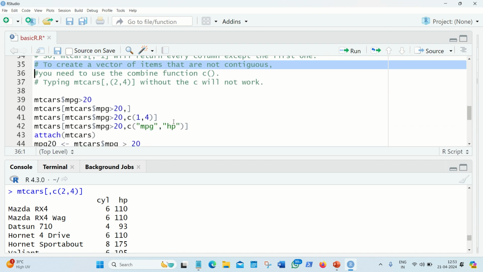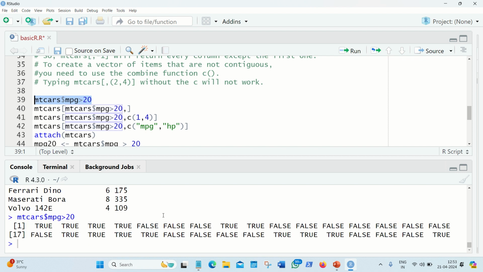Now we have some conditions available, right? What if you want to select your data by some data characteristic? Let's suppose all the cars with mpg greater than 20. This will not give you the actual rows. If you run this, let's see the answer. It will give you the answer in the form of logical statements, because here we are not using the square brackets, we are not accessing the data.